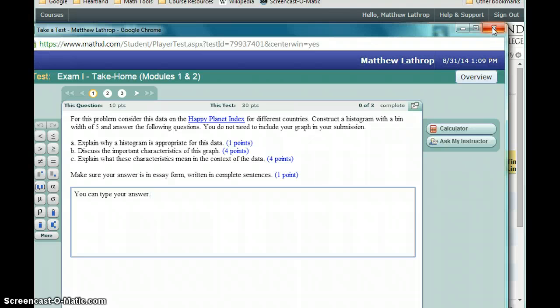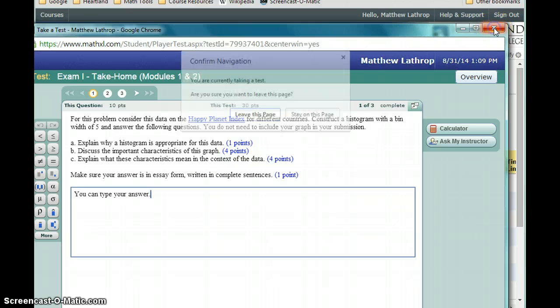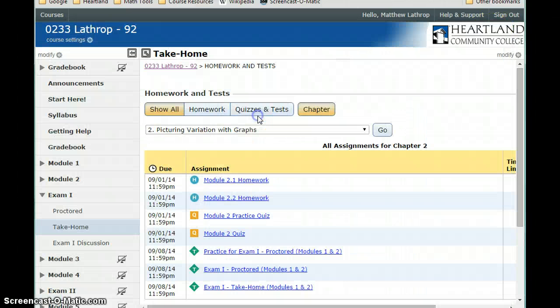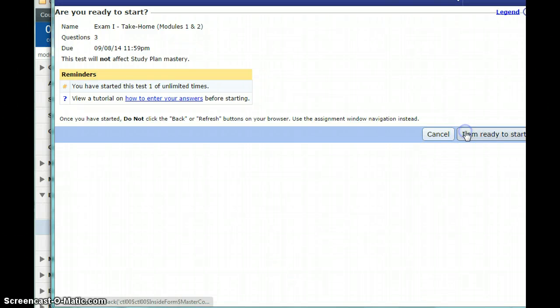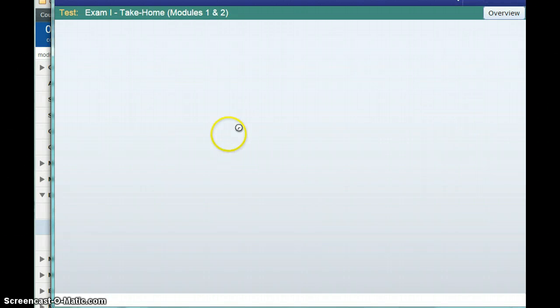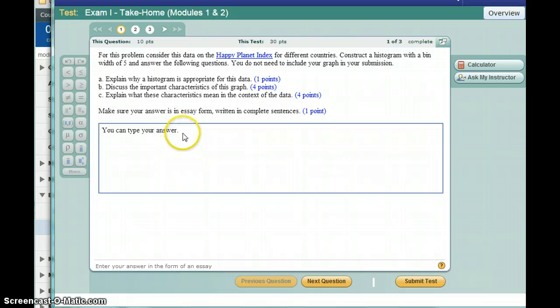So at any point, you can have part of an answer typed in here. If you need to step away from the test, you can close that attempt. And then as soon as you're ready to come back in and continue working on the test, click the link again, say you're ready to start, and your previous work will be saved. So I'm back in, and that exact text I had already typed is still there. So you can start this test, stop this test, come back to it as often as you need to.